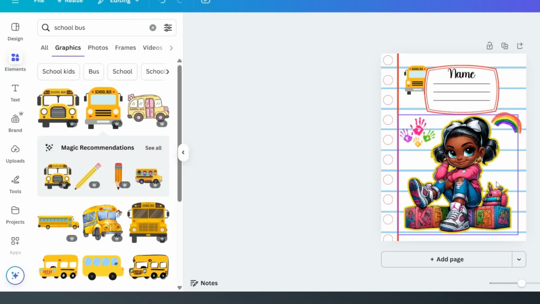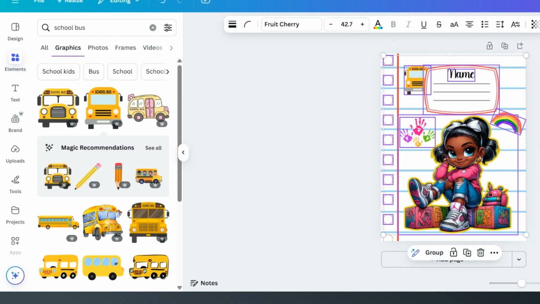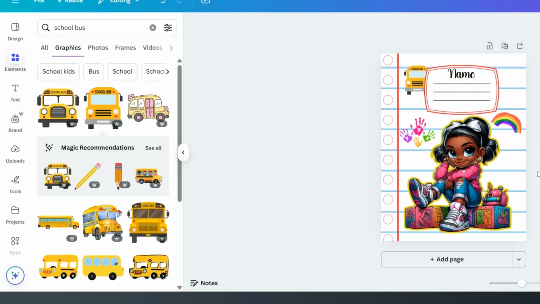So here it is. This is our first notebook type template that you can create for back to school season as a digital product. You can sell it as an end product, or you can have it to where your customer is able to edit. So if you wanted to give it to them to edit, they can change the name, change the fonts, anything like that. At the end, I'm just going to highlight everything and hit group so nothing changes. So that's the end of that one.